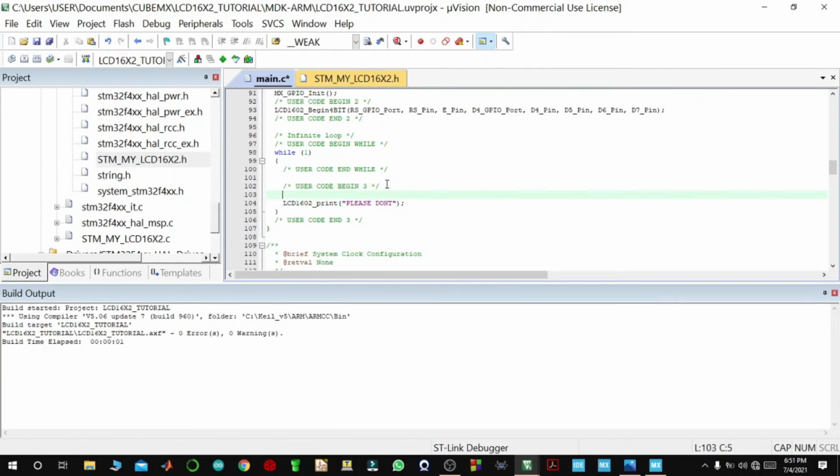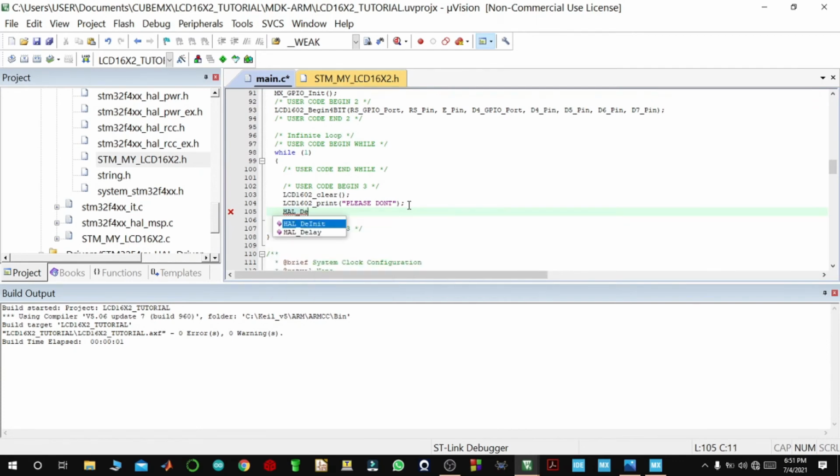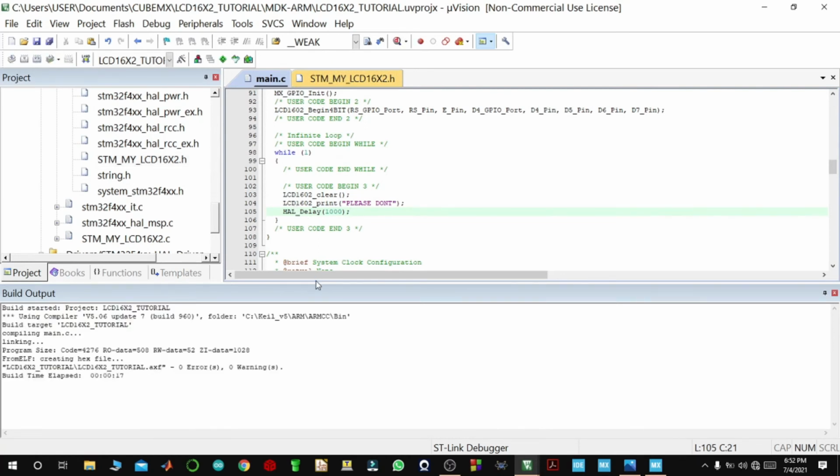Before I do that, I want to clear the LCD, STM32 clear, and I want to give it a delay of 1 second, which equals 1000 milliseconds. So let us build this. Then I'm going to download the code to the board that I'm using. So let us do that.